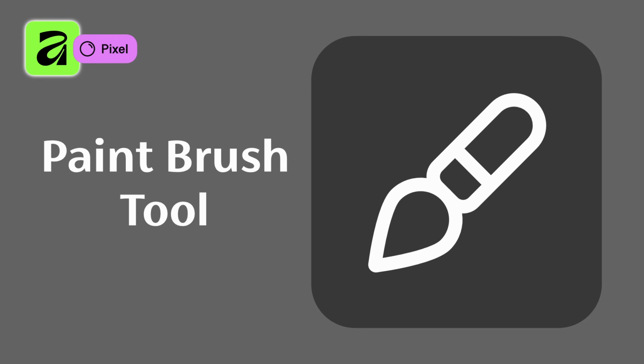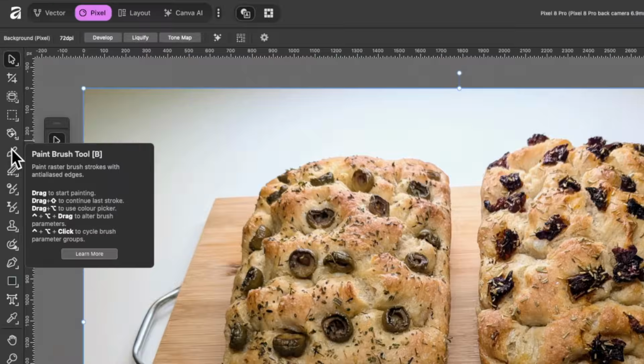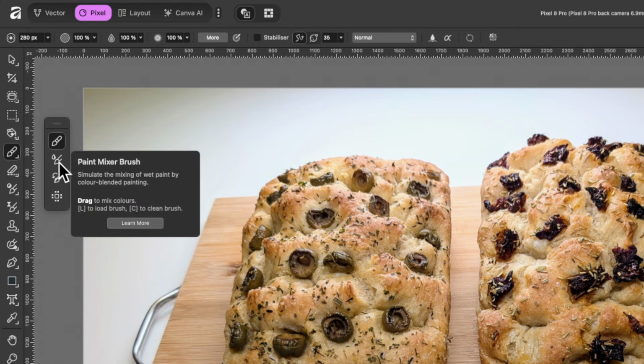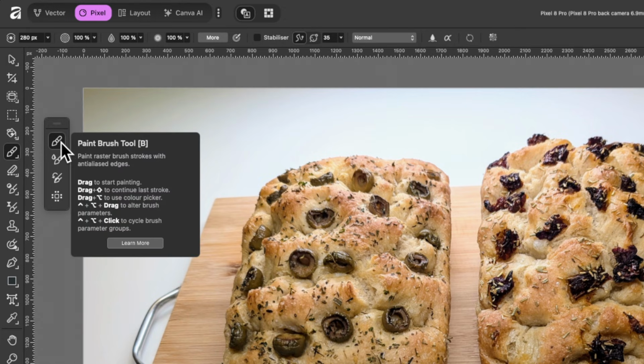Okay, let's move on. The next tool I'm going to cover is the paintbrush tool, and it's over there on the left hand side. The shortcut is B. So I'm going to go ahead and select it. And with this brush, basically you are painting raster strokes. And what I mean by that is you're painting in pixels. This is not a vector brush. So you can use this to create your digital art, or you can paint over any images that you have.